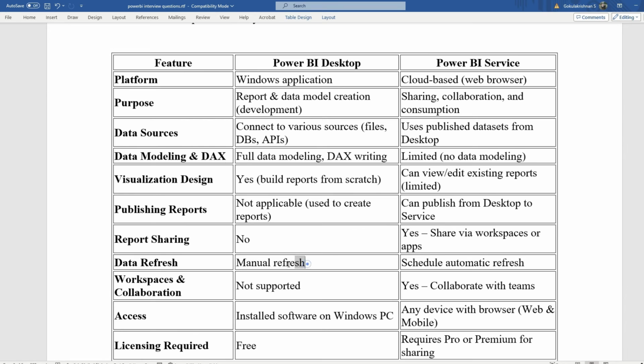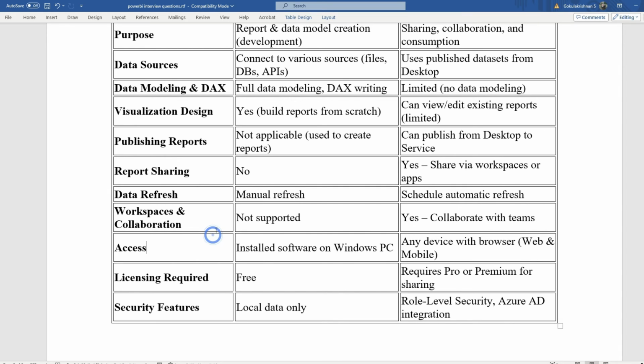Data refresh: as I said earlier, in Desktop you have to do it manually, but in the service it's a scheduled and automatic refresh. Workspace and collaboration: since Desktop is an installed Windows application, you can't do any collaboration, but in Power BI Service you can collaborate with teams and share it also. Access: you can access Desktop only on the installed software on a Windows PC. But with Power BI Service you can access it from anywhere, anytime, any device.